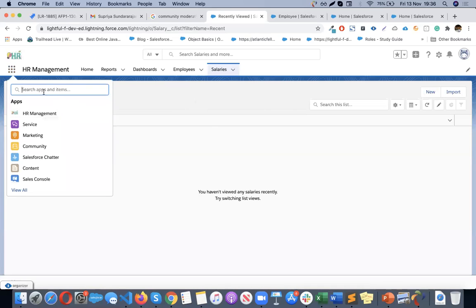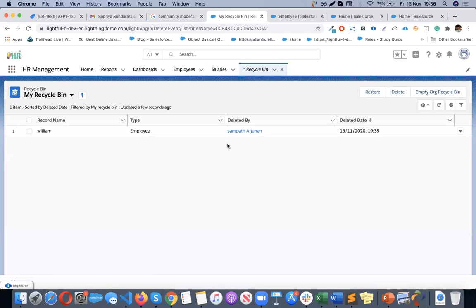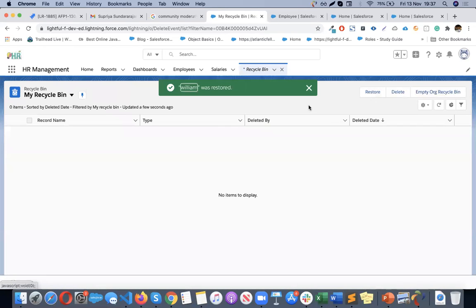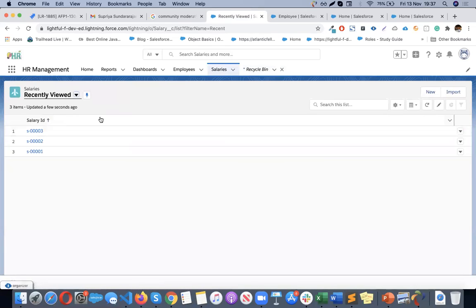Now there is an option called the recycle bin. Once you delete something, you can restore the information from the recycle bin. From the recycle bin here, you can restore it.